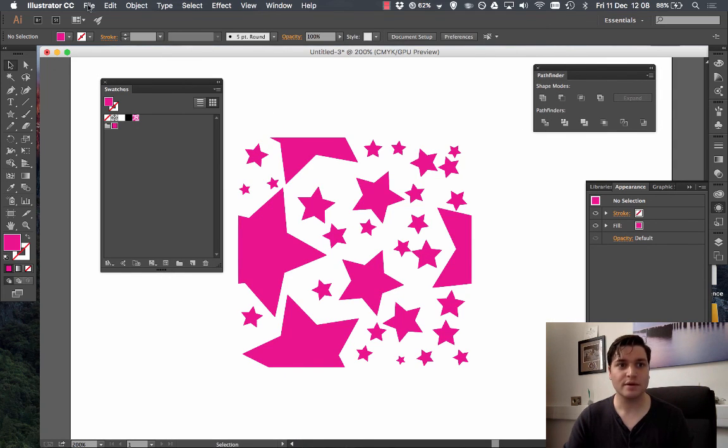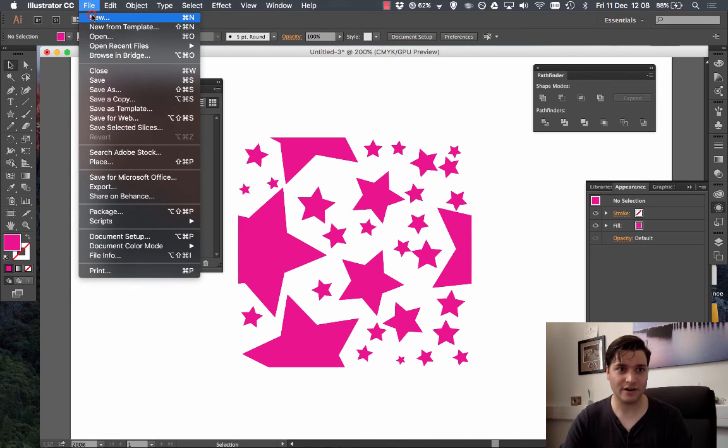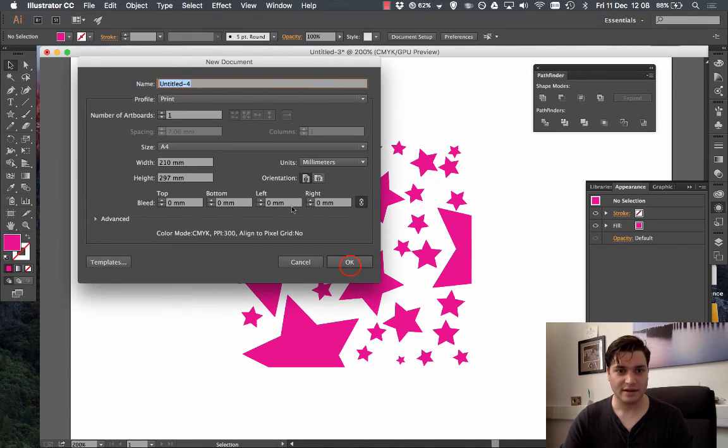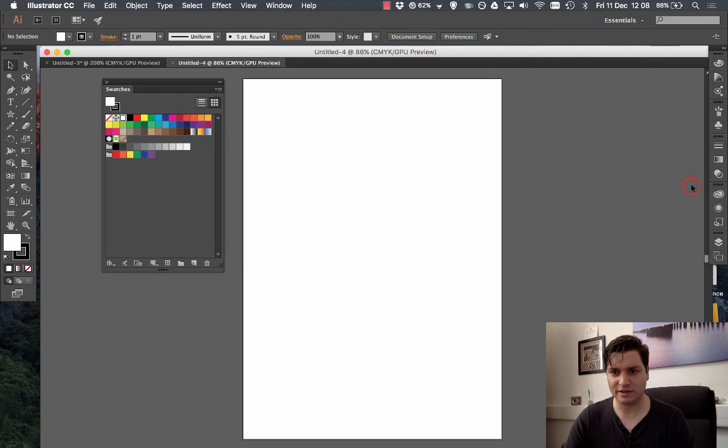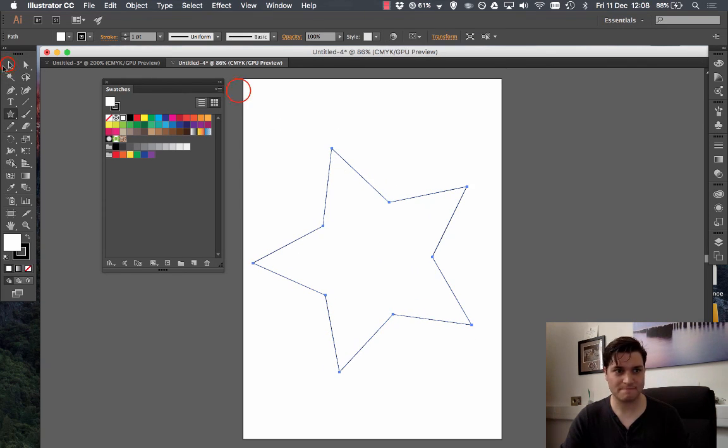So let's put this into action. File, new. It doesn't matter what we're doing, we're just taking a new artboard. And you can see that our swatches have been returned to the default. I'm going to get rid of all these other areas. So I'm going to draw another star, a star within a star, and I'm going to draw it from the very center. And let's do it like that. Okay, so it's a nice complex shape.